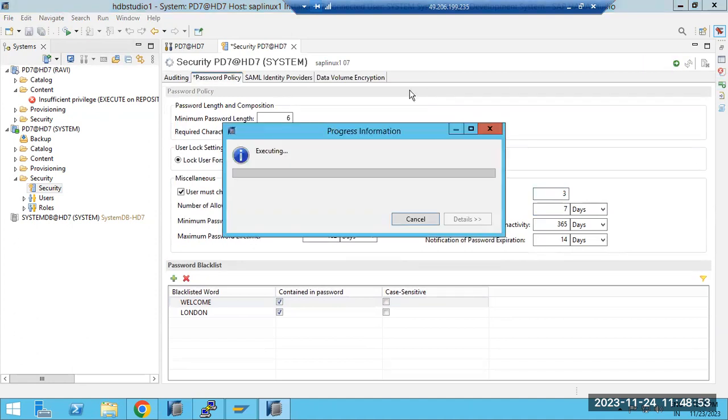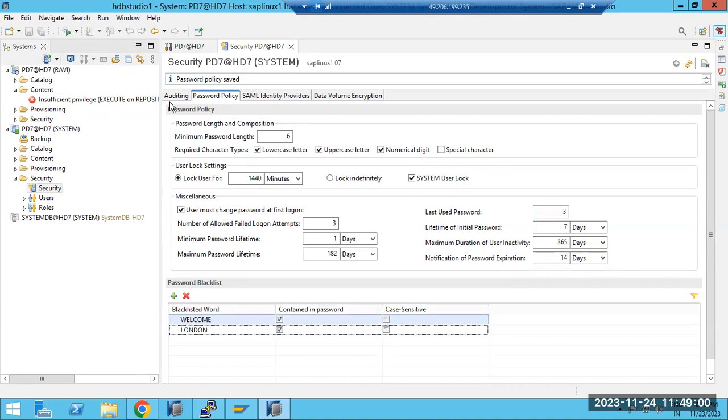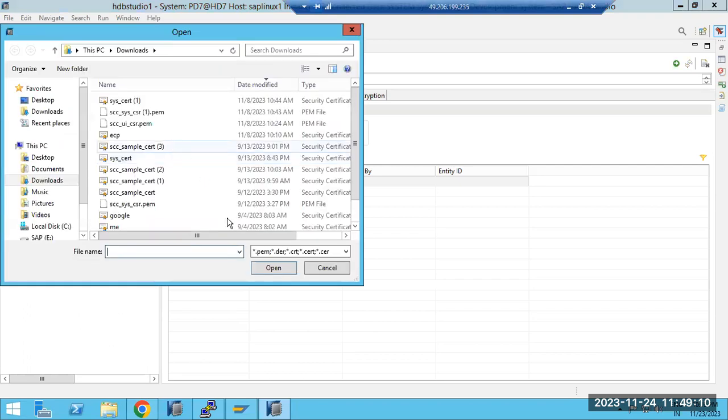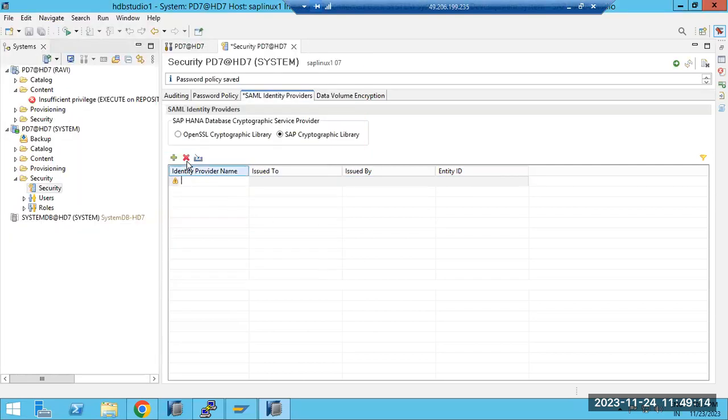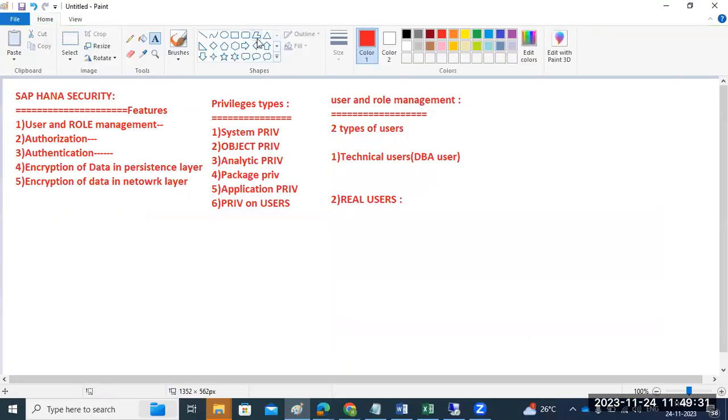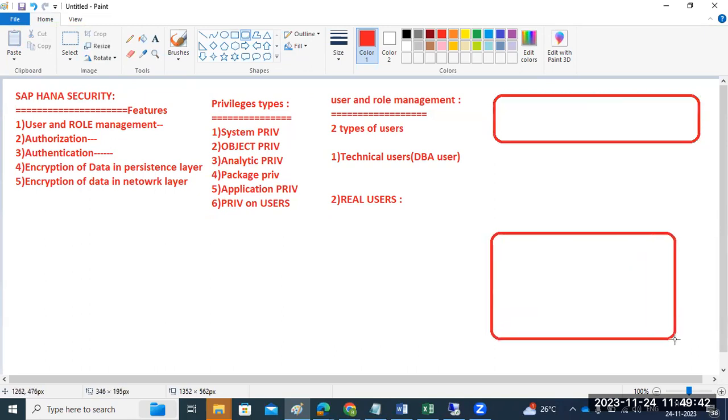These password policy related settings we can change in the security tab itself. And also audit policies and SAML identity providers. If you want to create identity providers in the system here, meaning you don't want to use a default one but the company related identity providers, then you can use it here. And also data volume security: you can encrypt the data volume and the log volumes. Why? Because one copy of data is first stored in RAM, in encrypted format. The same data, one copy of data, will also be stored at your file system level, right?